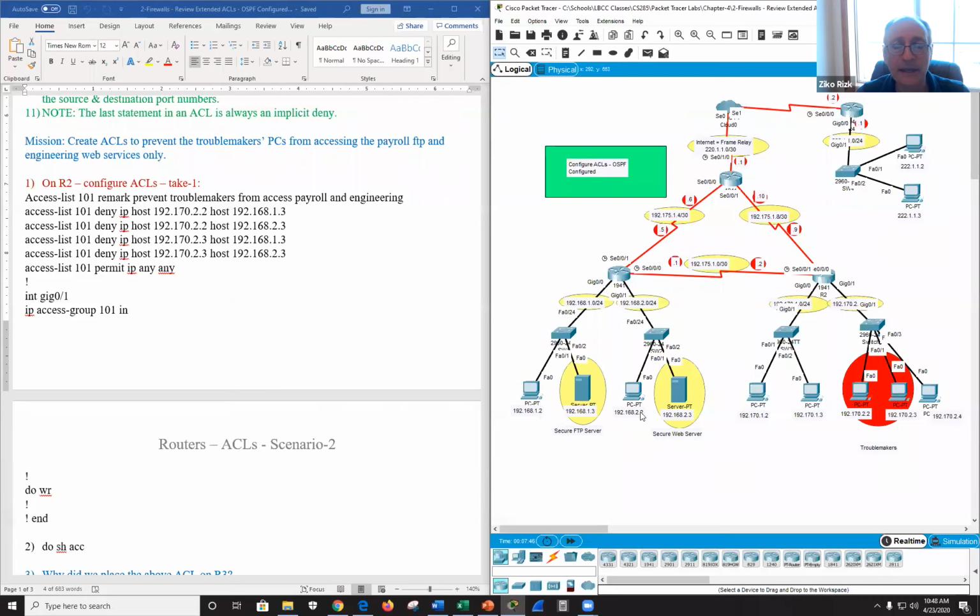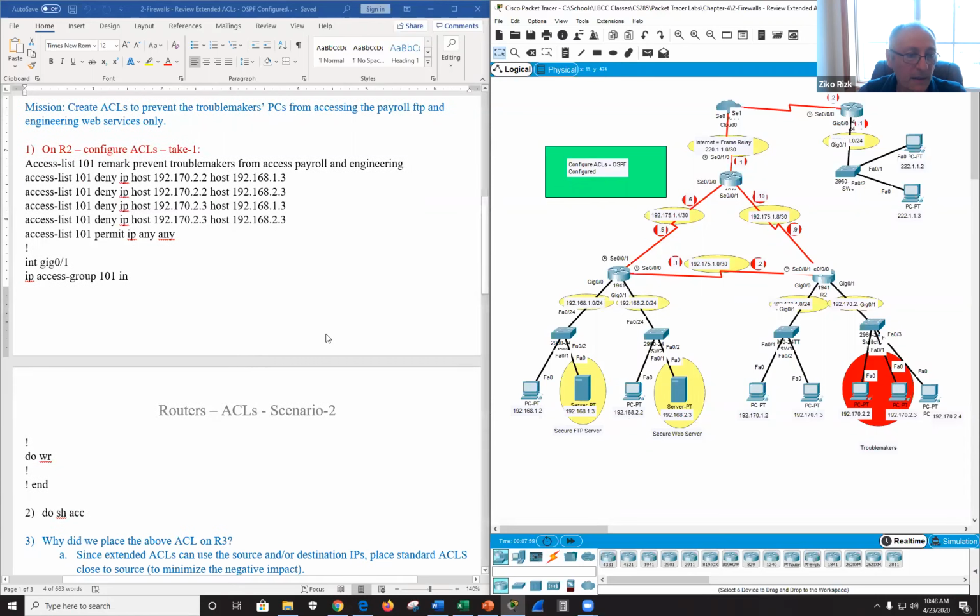Well, this is again getting us closer, but that's not what we wanted. We just want to deny them FTP. We want to deny them web. And then let's look at the interfaces. Interface gig 0/1. This is 0/1 right here. And in, okay, very good. This is coming in. Sorry, this is in router 2. This is in router 2. Very good. Okay, and it applies.